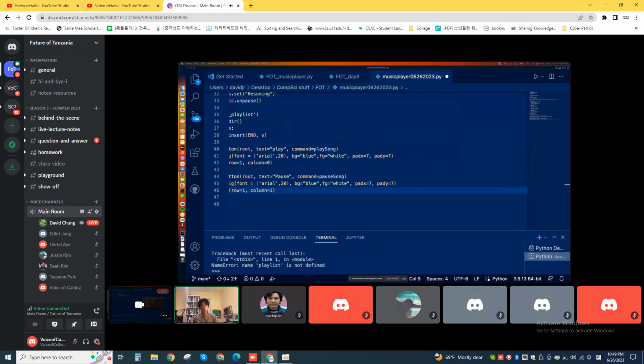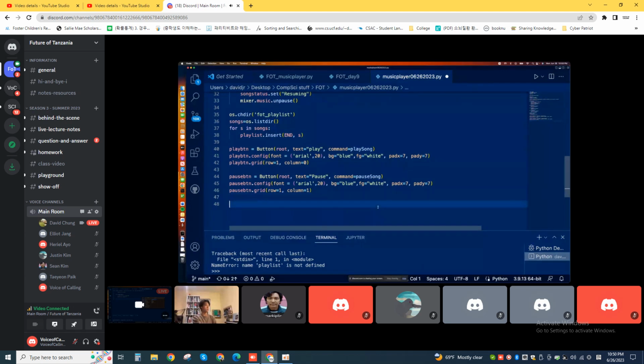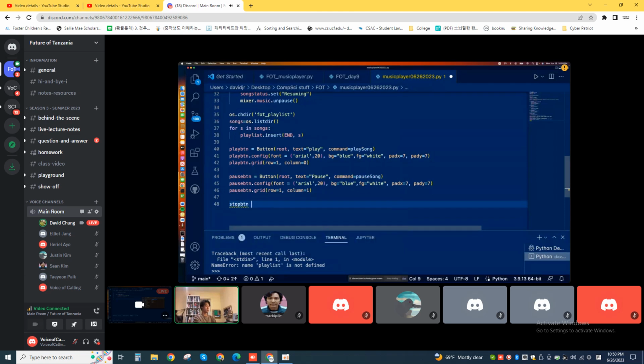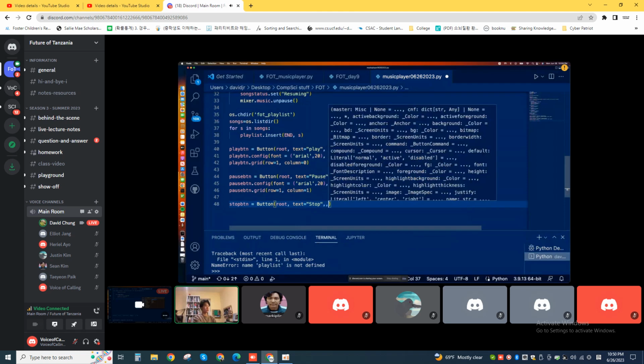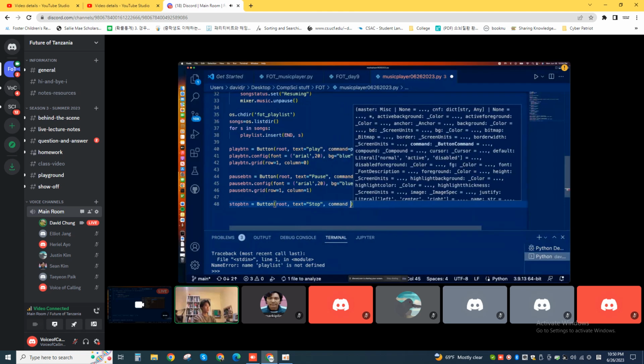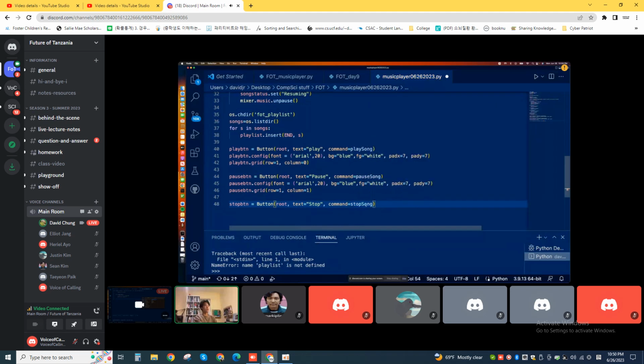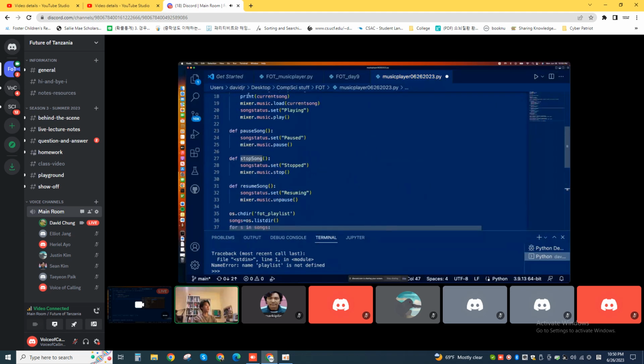I'm going to check for any questions. Looks like you guys are all good. We're going to make the stop button now. Stop button is also a button. Set a root, and then text equals stop, and then command equals stop. And these are just the functions that we built earlier. Should be up there.